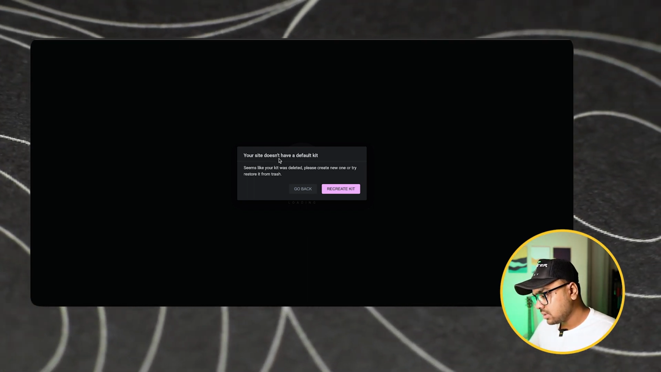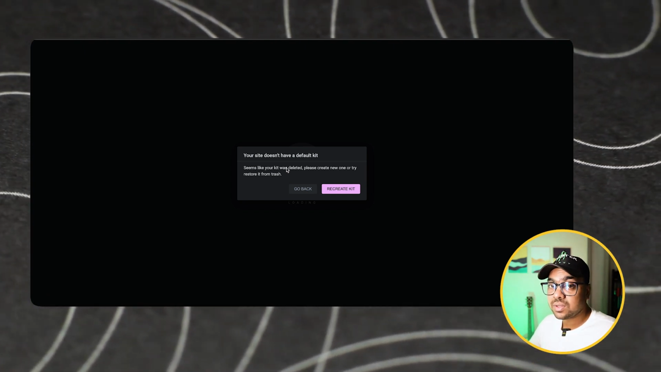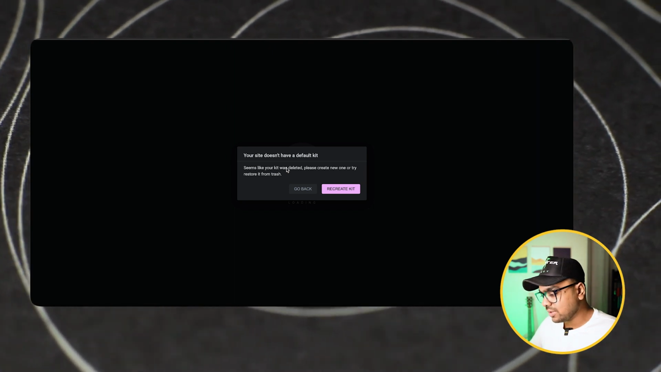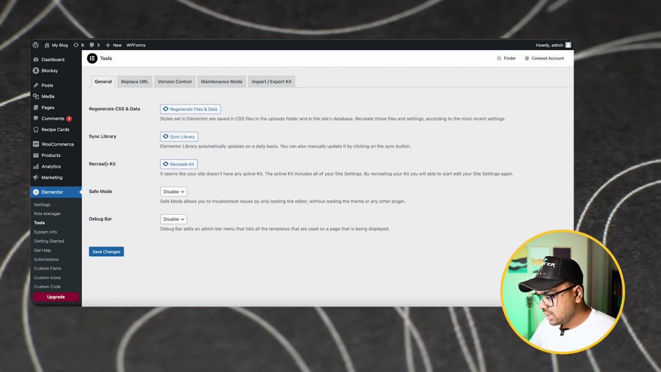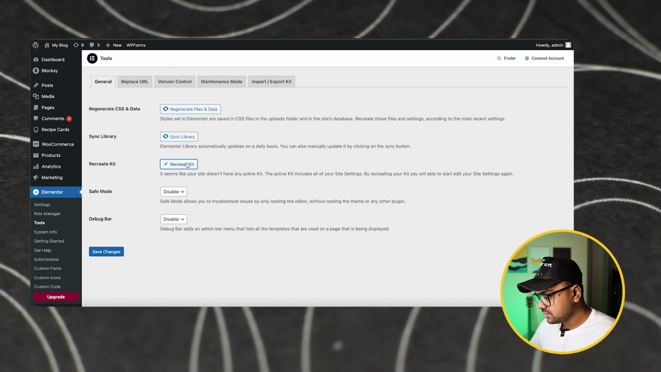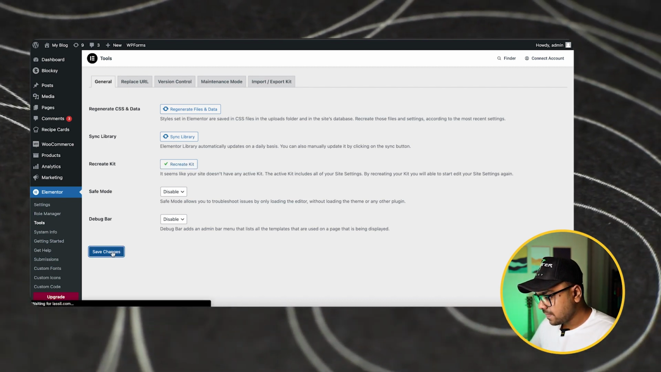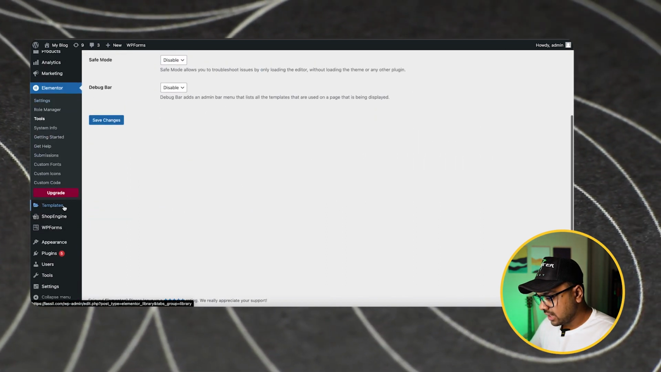So here one warning pops up. It shows your site doesn't have a default kit. Maybe somehow a default kit got deleted. Maybe this warning is not showing on your end, then it will be good. So it's showing on my end, so we need to recreate the kit. Click on recreate, and after recreate you can find the recreated kit and then click on here. Okay, then save changes, and then go to Shop Engine again.